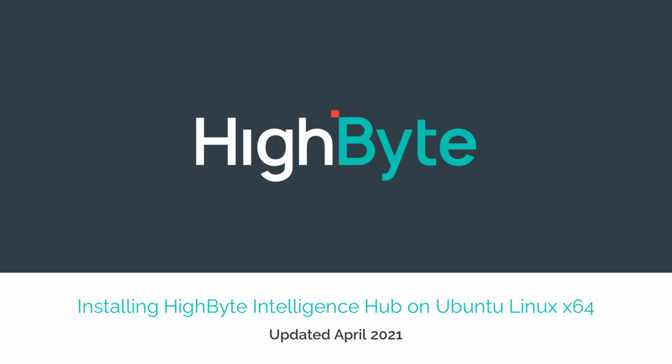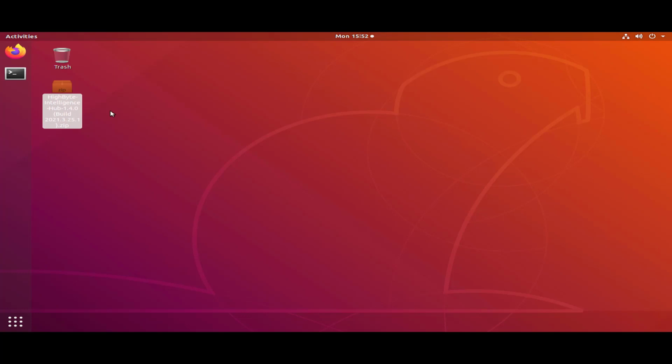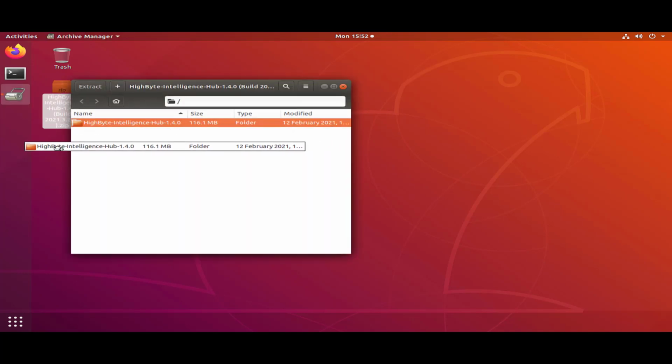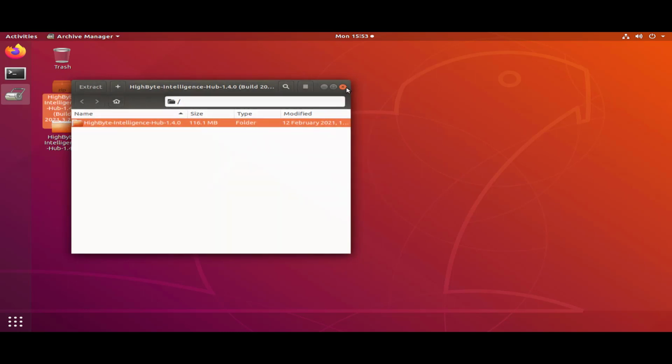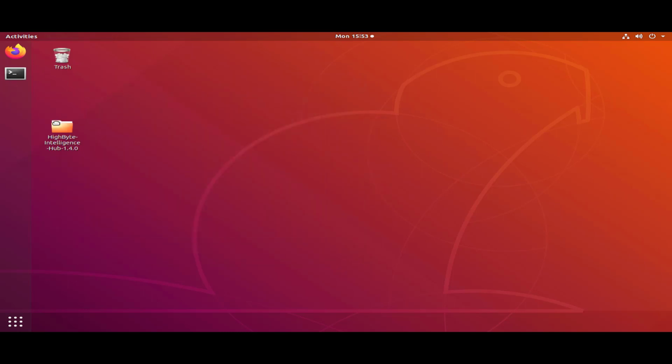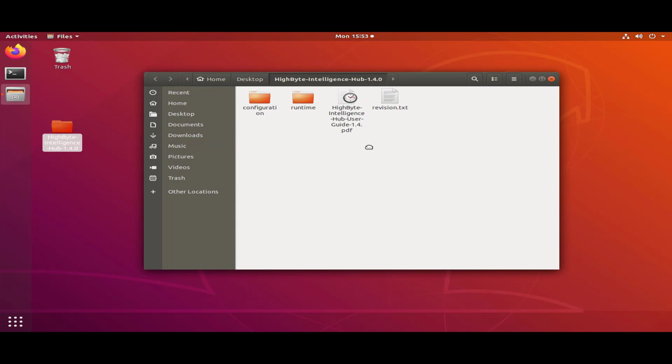Today I'm going to demonstrate how to install the HighByte Intelligence Hub on Ubuntu Linux. It is assumed that you have already visited HighByte's website, accepted the EULA, and downloaded the HighByte Intelligence Hub package. Let's extract this package now. This package includes a user's guide, as well as the configuration and runtime components.